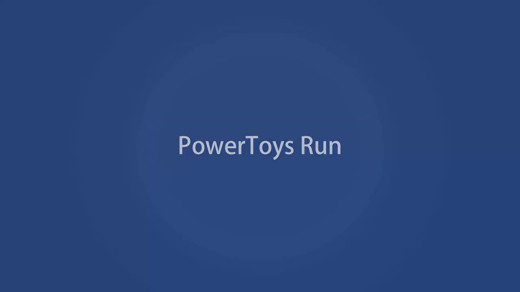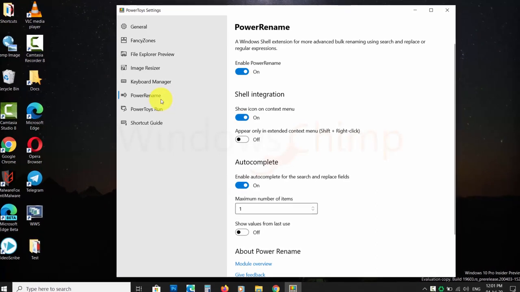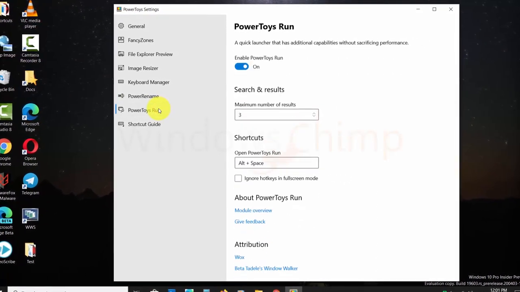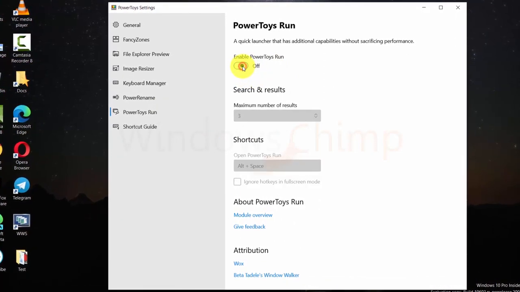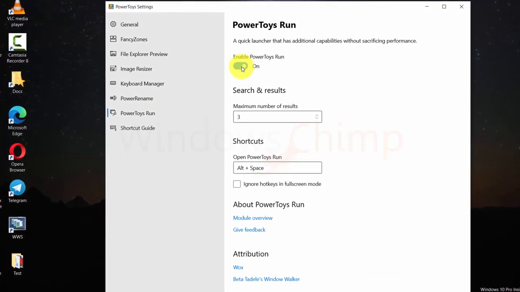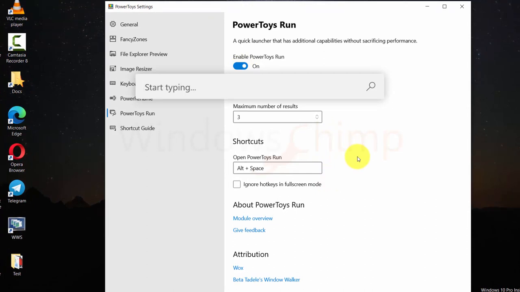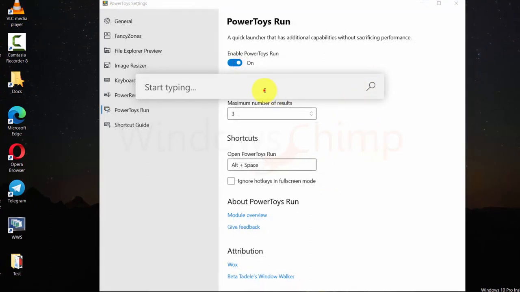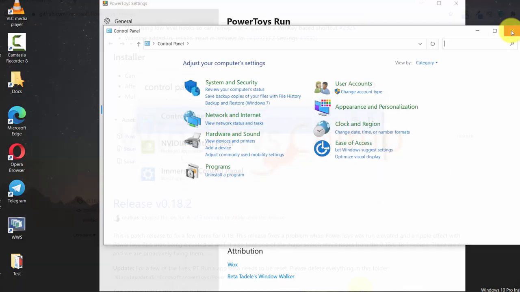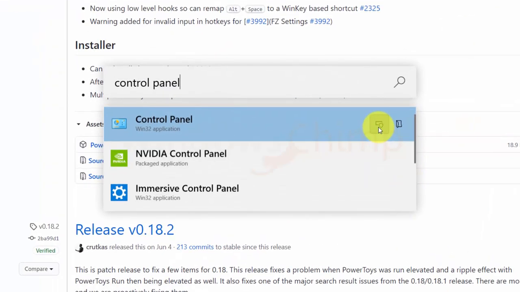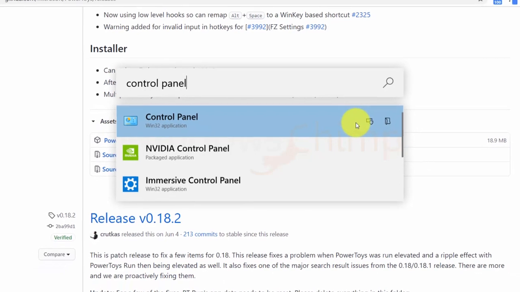PowerToys Run. PowerToys Run is nothing but the Windows search, which appears in an interesting way and shows better results. If you enable this option and press the Alt plus Space button, it will appear in the middle of the screen. Here you can search for programs and settings and click on them to open. There are a few options also, like Run as Administrator and Open Containing Folder.